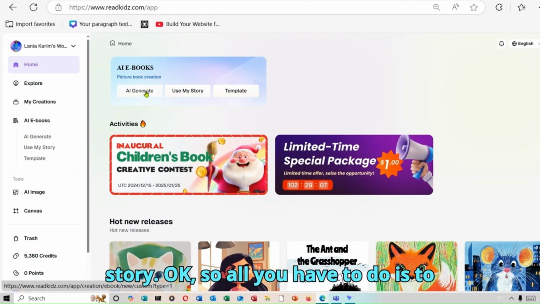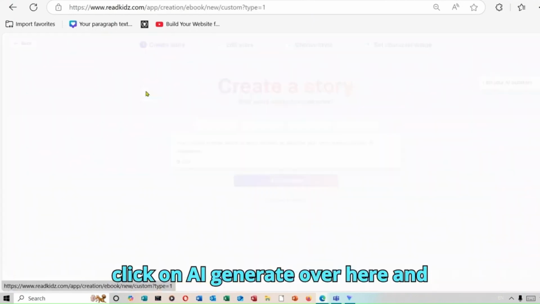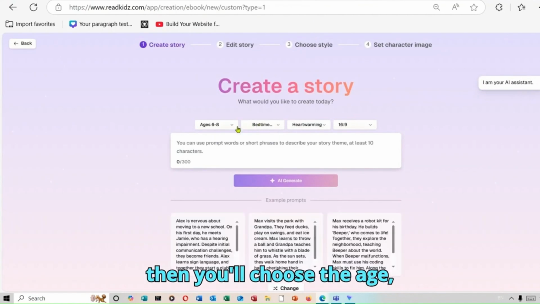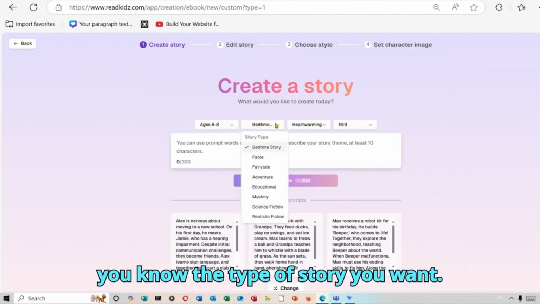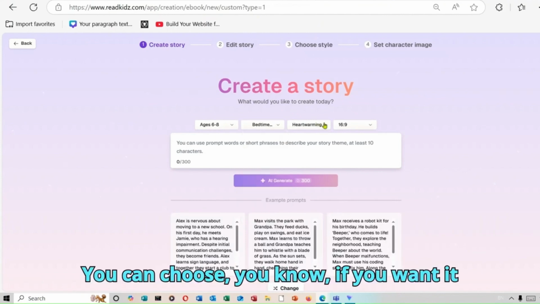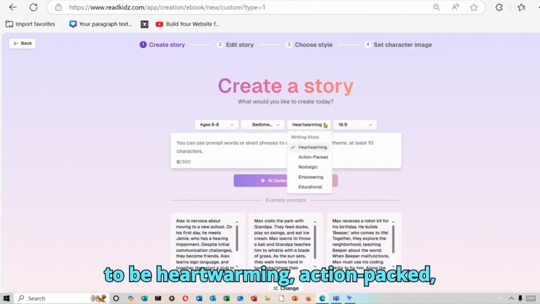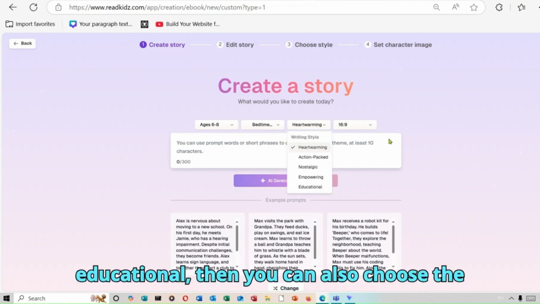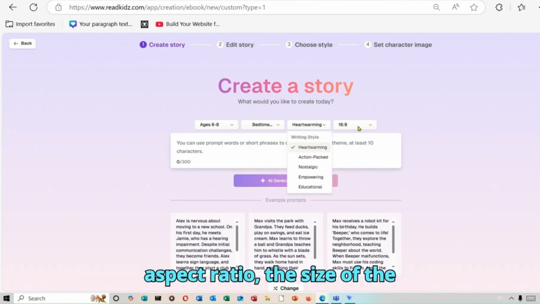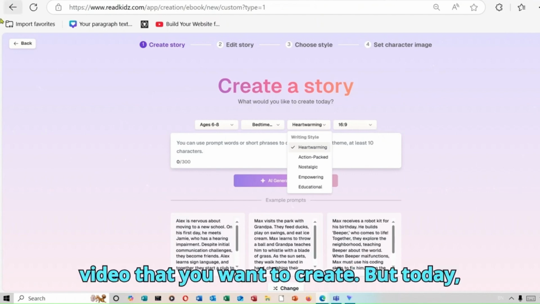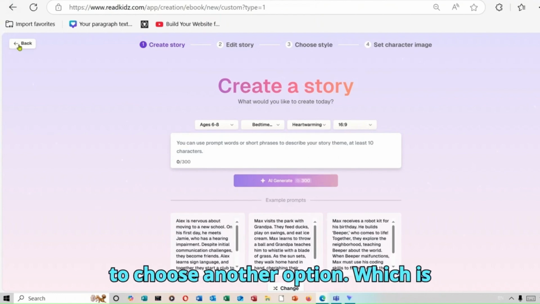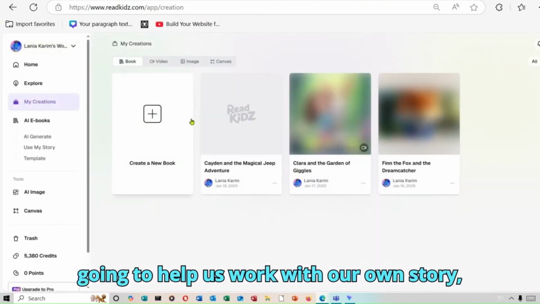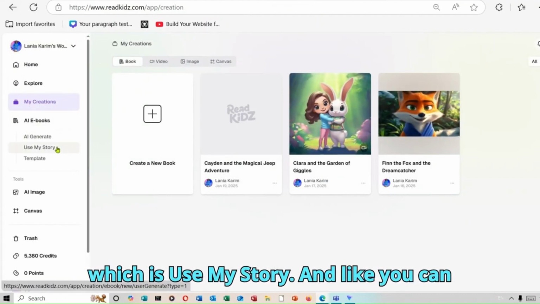Okay, so all you have to do is to click on AI generate over here, and then you'll choose the age, the type of story you want. You can choose if you want it to be heartwarming, action-packed, educational. Then you can also choose the aspect ratio, the size of the video that you want to create. But today, since we have our own story, we are going to choose another option, which is going to help us work with our own story, which is use my story.